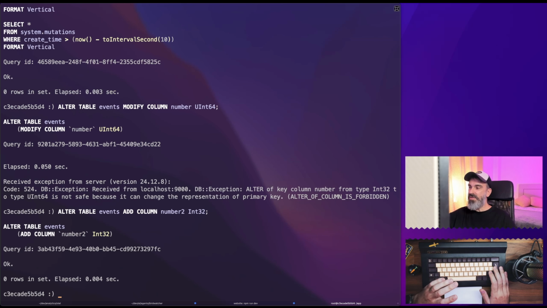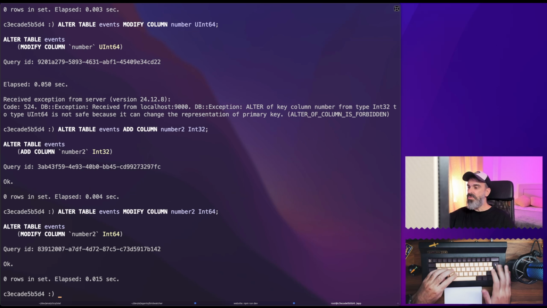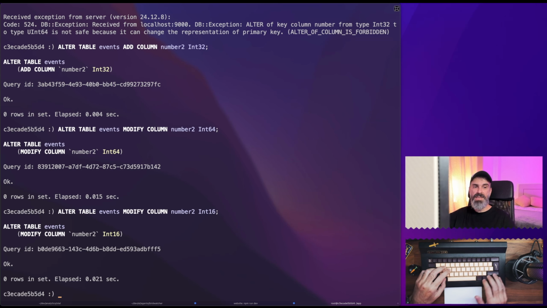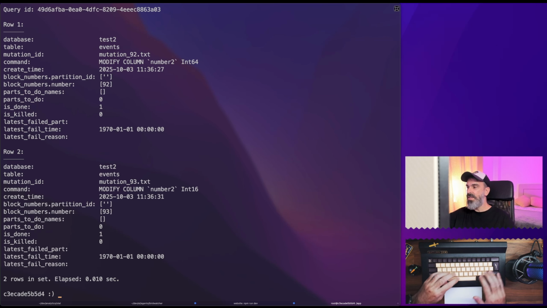So let's create another column, number with int 32. Yeah, we can change it to int 64 or int 16 because they are compatible types. But what's going to happen behind the scenes? It's going to do a full rewrite of the column. So again, it's going to be expensive, and probably you don't want to run this on the same ClickHouse cluster or ClickHouse servers where your production workloads are going on. So this is more or less like a sneak peek on the problems of schema evolution in ClickHouse.